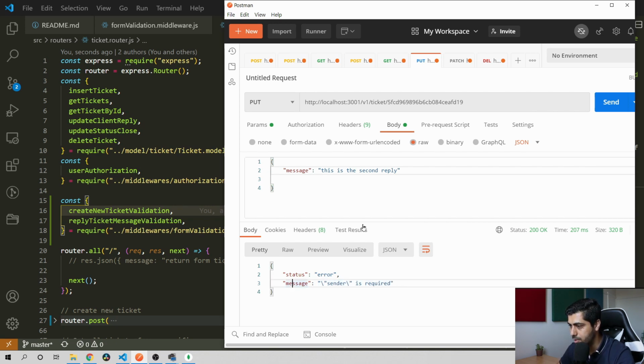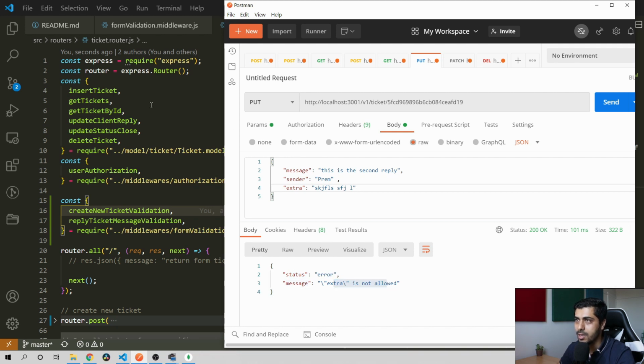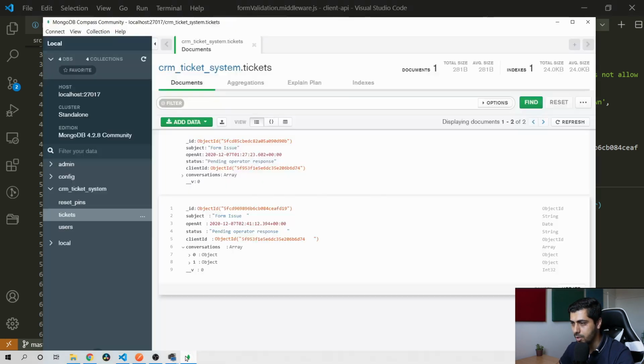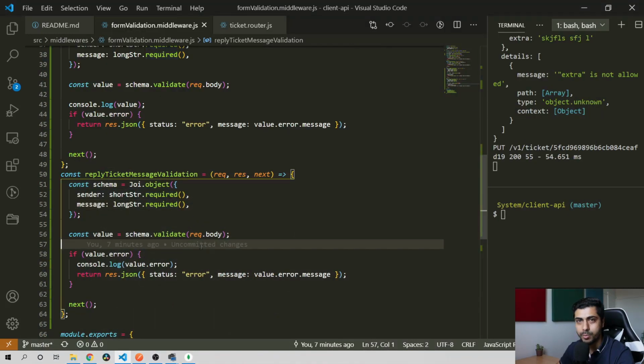Okay, one more thing I want to show you. Let's say the client sends this one correct message, but the client also sends something extra, some random message, and if he tries to send this data, it still is an error because the extra field is not allowed, because in our validation we have only nominated sender and message to be verified. So this is how we put the constraint to verify data on the server side. So it's all working. That's all we need to do to make it work.